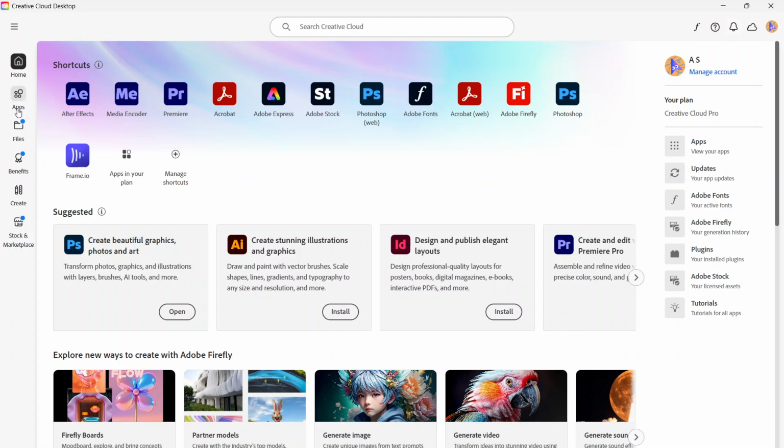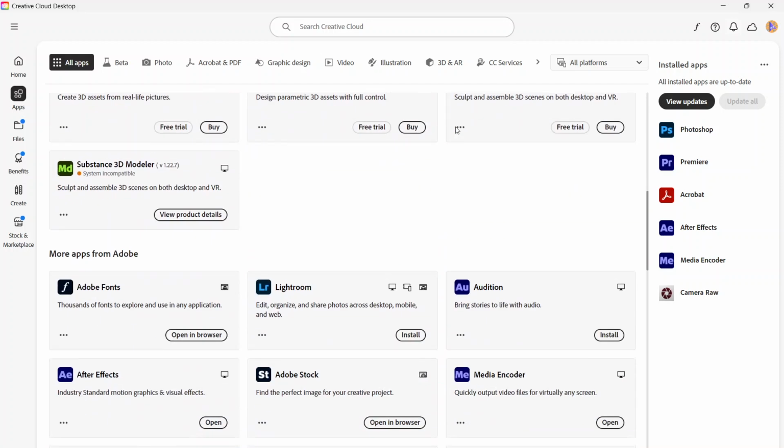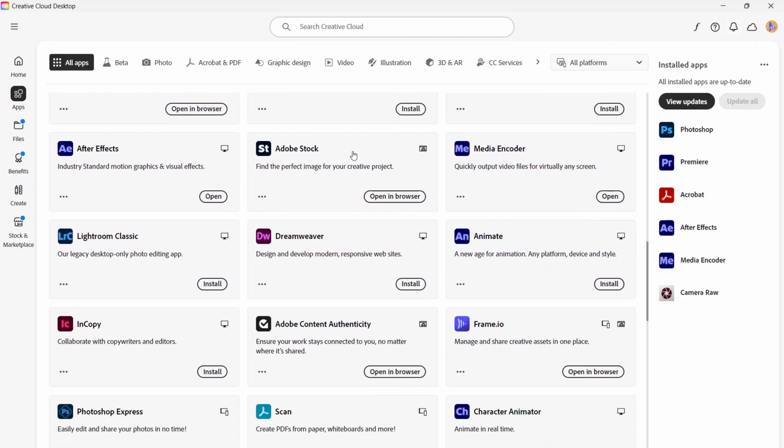You'll see a vertical toolbar there. Find and click on the icon labeled Apps. This section lists all of your Adobe applications, both installed and available to install. Inside the Apps section, scroll through your installed apps until you find the tile for After Effects. The tiles usually show the app icon, the app name, and sometimes the version number. Take your time to make sure you've selected After Effects and not a different Adobe app.